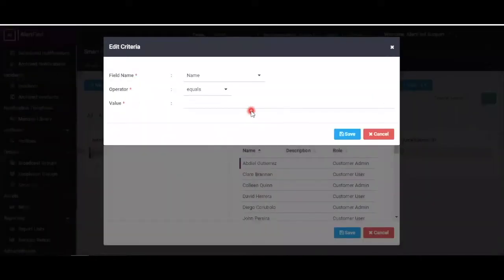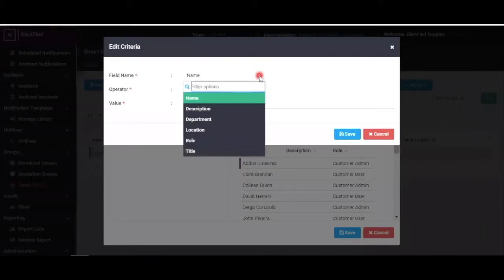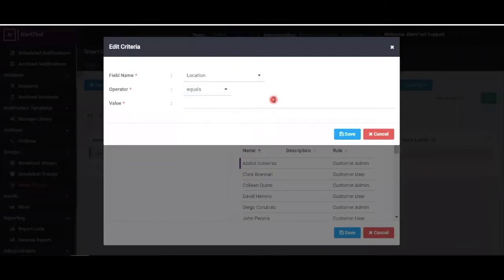Now you will see a list of all different custom fields that have been created for your instance, and we can choose which custom field you wish to base the distribution list on. First, you would come over to the field name. For this training, we will use location. When you click on the drop-down menu, you have an option of all the different custom fields, and I will choose location for this particular test.